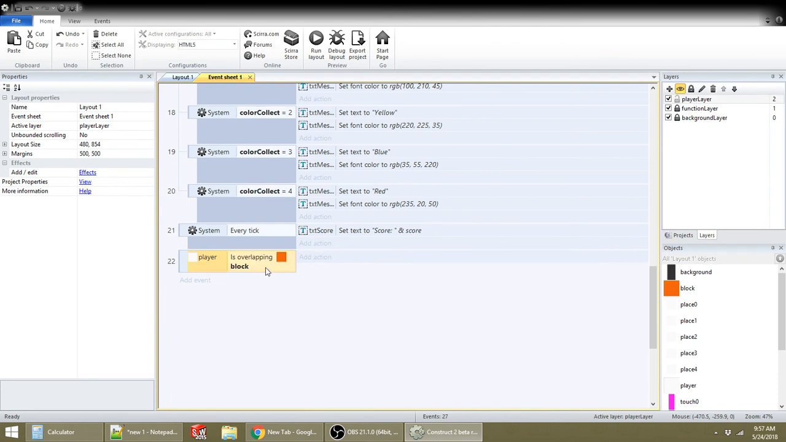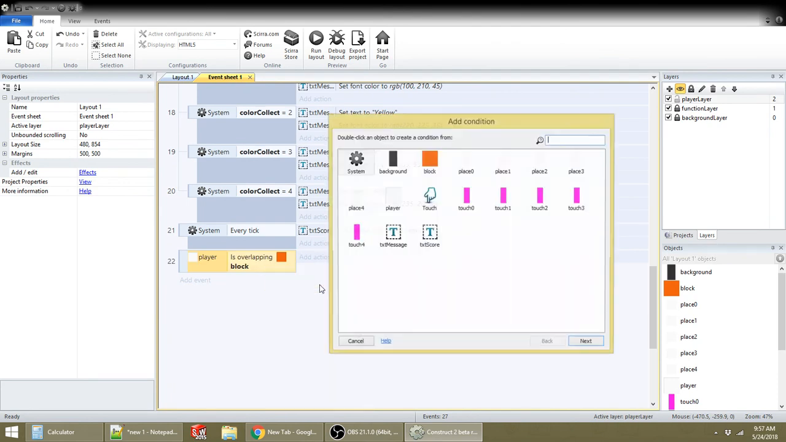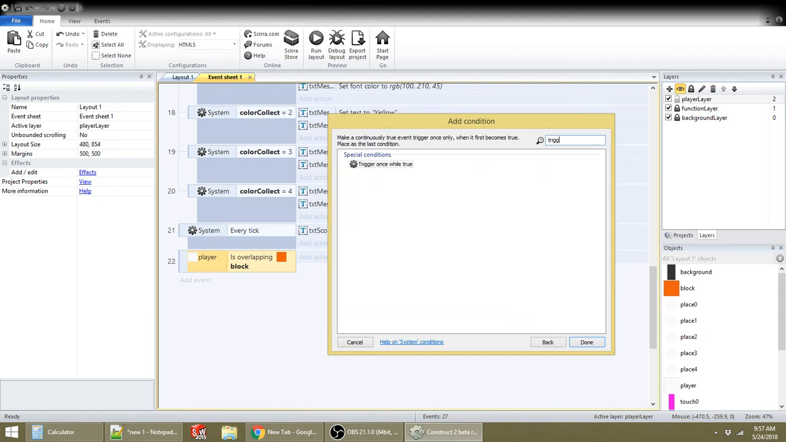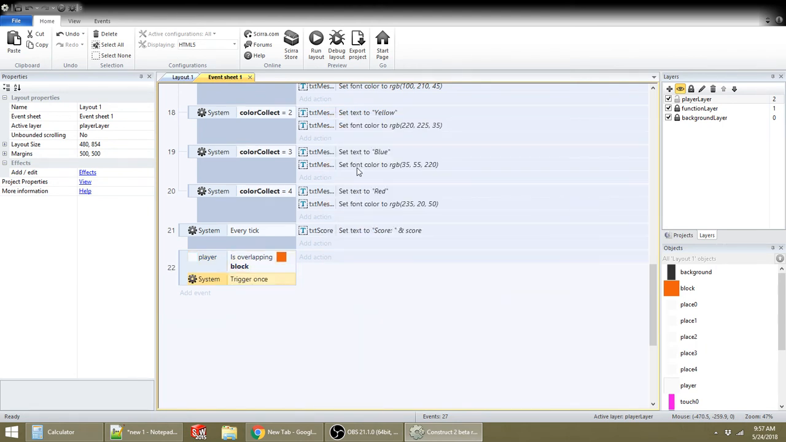Add condition. System. Trigger once while true. So that means that it's overlapping with this block. It won't matter. Either way, works. I'm going to do player overlapping the block because then I'm going to do another check and make sure I've got the right color block. Because if I don't have the right color block, I'm not getting points. So this is why I'm kind of building it a little bit different.